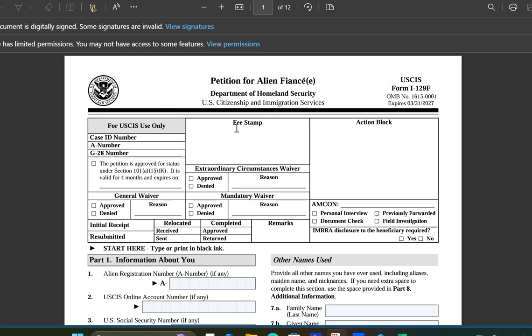Let's start right here. Choose the most recent updated form. You have to download the most recent form from USCIS. Then start here, or type or print in black ink. So this is for the petitioner or the sponsor.